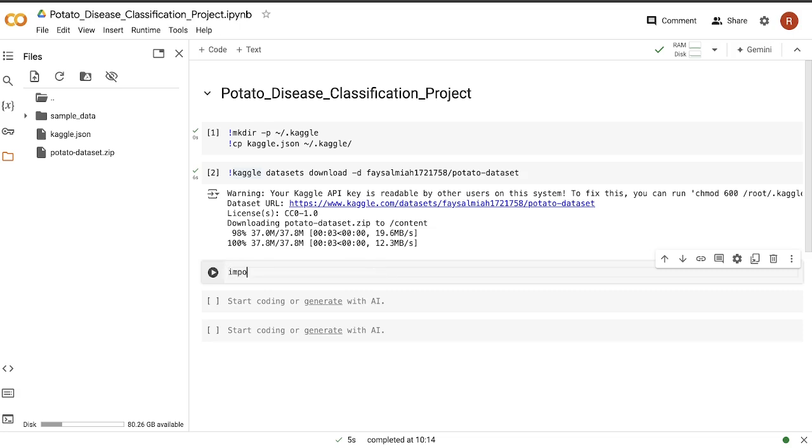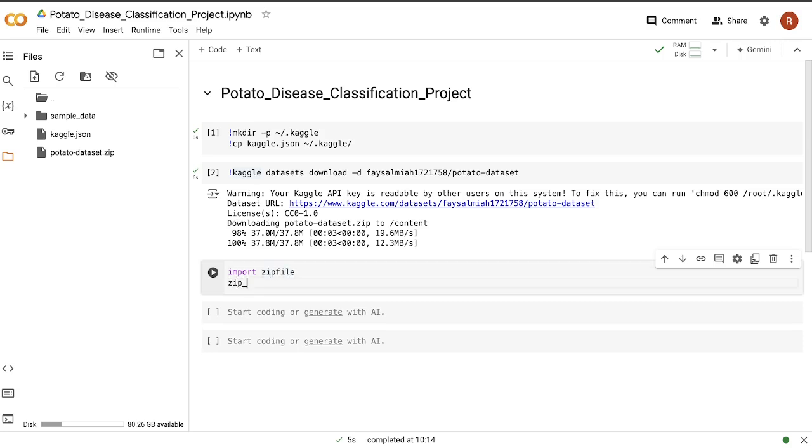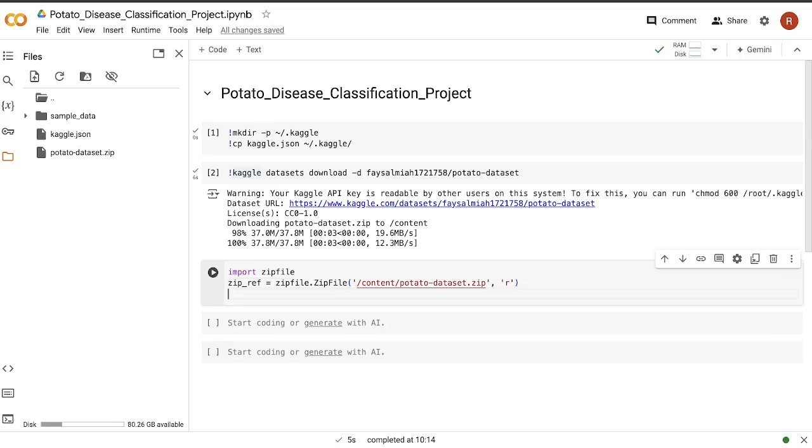So first we will import zipfile. After that, we will say zip_ref is equal to zipfile.ZipFile, and here you have to paste the path of your zip file. So go here and just copy the path of your zip file and paste that path here. After pasting that path, you have to open that in reading mode, so 'r', and then zip_ref.extractall. So you basically have to extract all the contents.